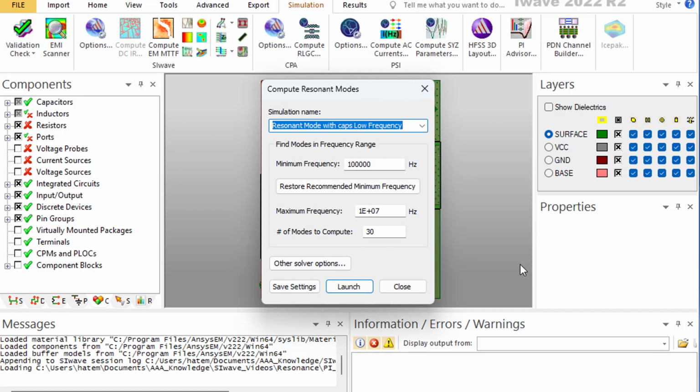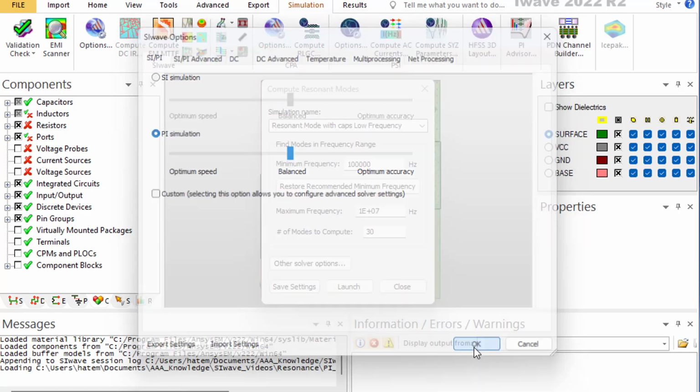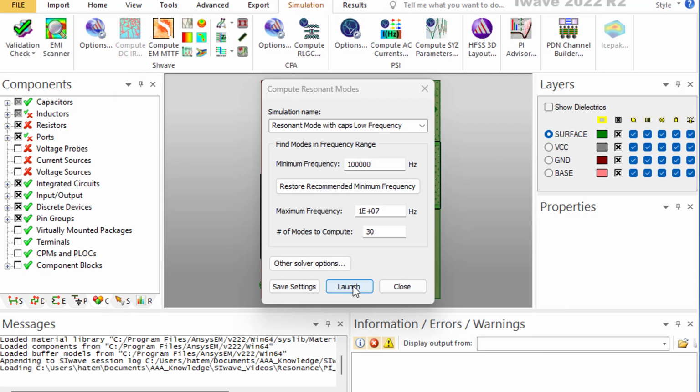I get a very simple dialog box where I need to enter the minimum frequency and the maximum frequency where I'm looking for resonance inside my design, and how many I'm looking for. I can give the simulation a name. And you have also here other solver options. If you click on it, you can specify the accuracy of the solver. Do you want optimum speed or optimum accuracy, or do you want it balanced? Usually we keep it as balanced. Now we launch the solver.